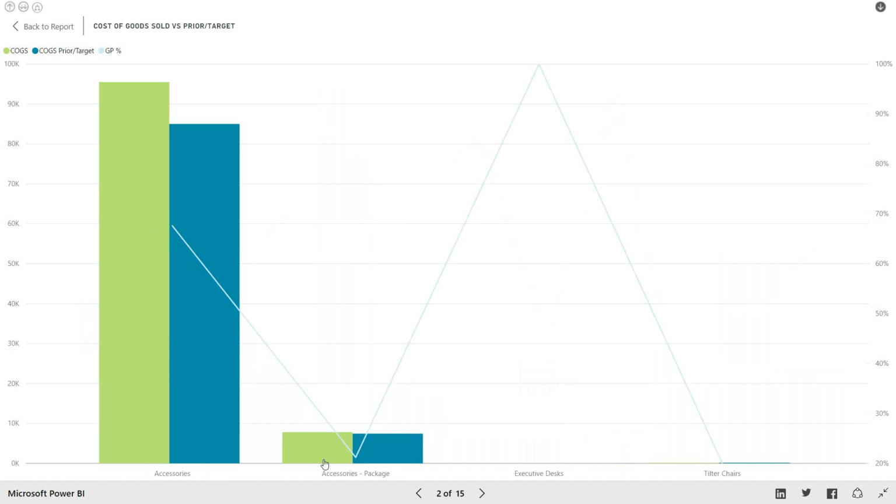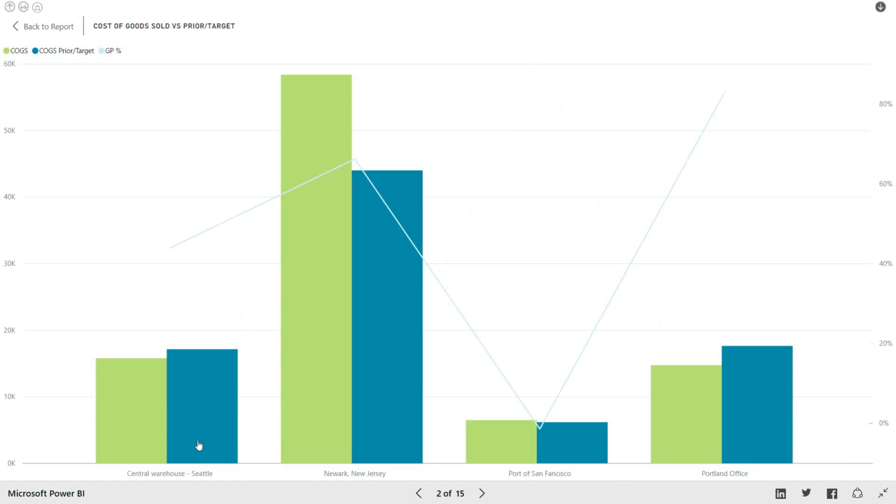From there, you can choose a path for further analysis. In this instance, our options are accessories, accessories package, executive desks, or tilter chairs. Let's look at accessories. The costs are now further broken down by location.